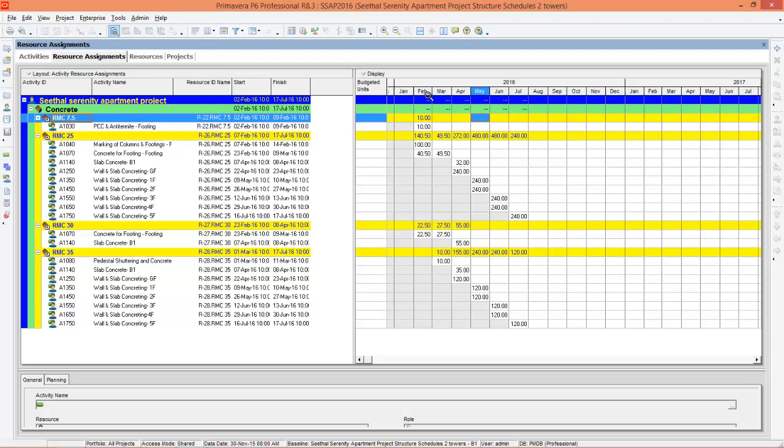So here you can see the requirement. In the month of February, of 7.5 we require 10 m cube, 25 grade RMC we require 140 m cube, 22.5 m cube of 30 grade RMC required in the month of February. So this is the requirement of March, April. So this is how we generate a concrete schedule.